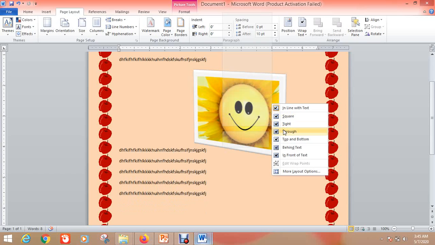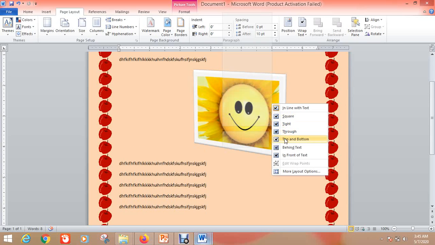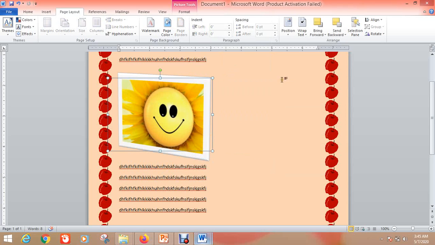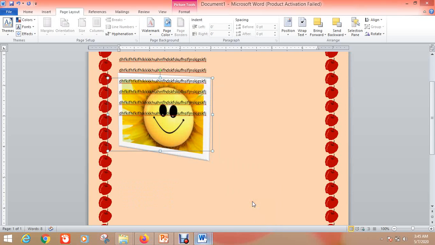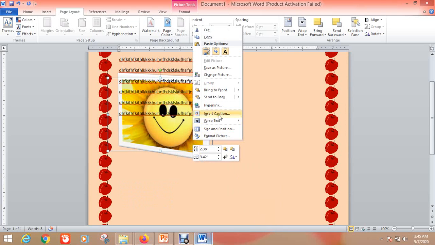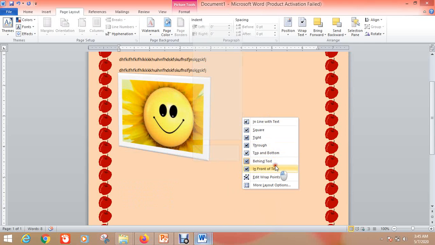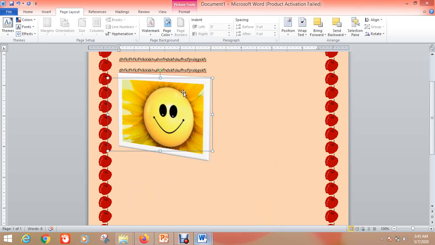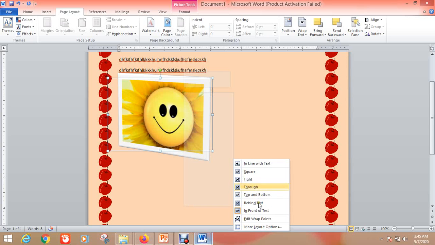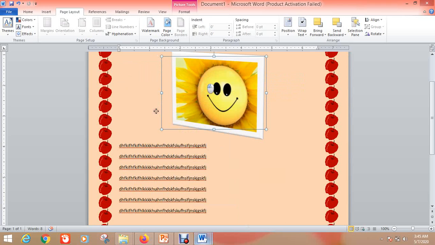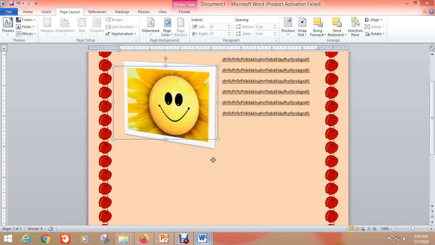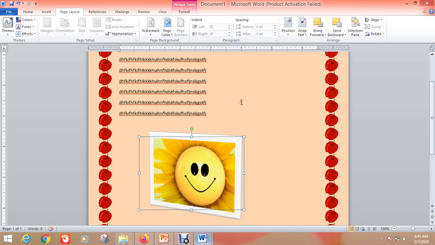Tight, through, top and bottom, adjust the image. Leave the left and right side of the picture empty, and you can adjust the image, and all the text is on the top and the bottom. Then behind the text, your image is behind the text. After that, in front of the text. Now your text is at the back and your image is in front. So this is how you can adjust your text and image according to your desire, right?